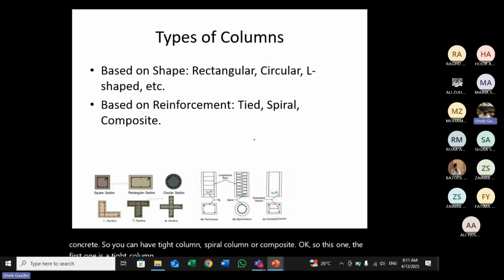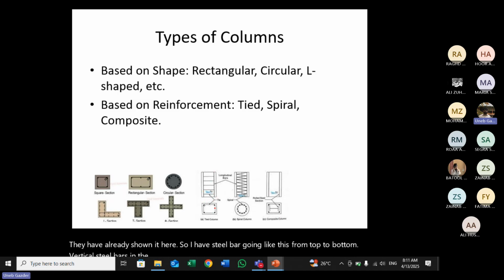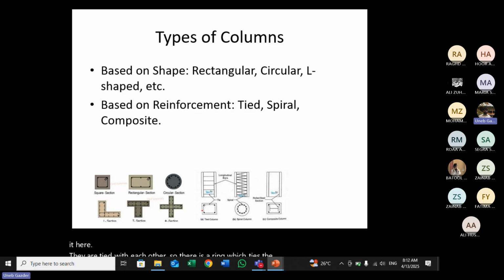So tied column means, now I'm showing you, or they've already shown it here, I have steel bars going like this from top to bottom, vertical steel bars in the column, and these steel bars are tied with each other. You can see it here. They are tied with each other. So there is a ring which ties the steel bars which are going from top to bottom.